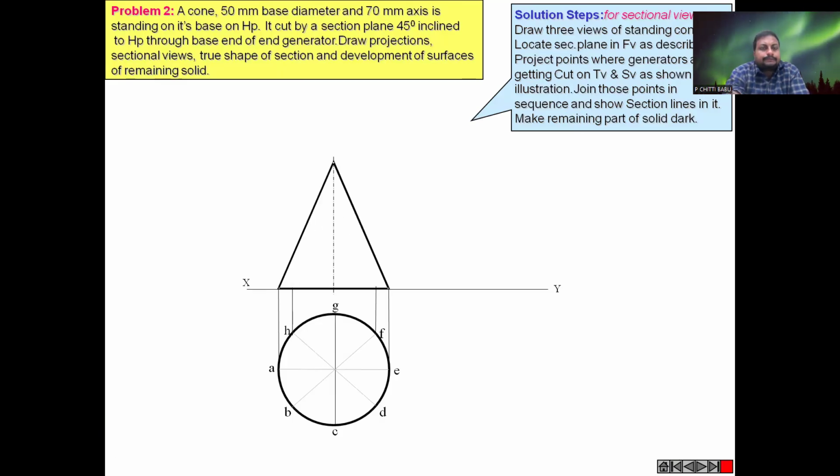So stage 1 is completed here. Now we need to draw the section plane, 45 degrees inclined to the HP, through the base end of the end generator.